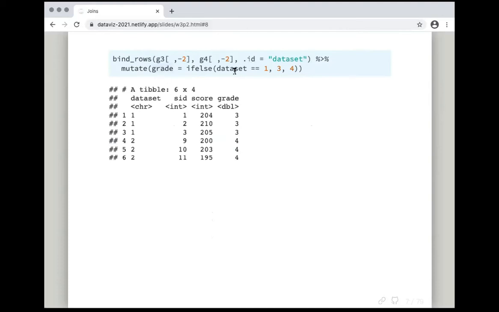And I'm going to say ifelse, if data set is equal to 1, then grade is going to be 3. Okay, if data set is 1, then grade is 3. Otherwise, it's 4. And so then I have now a new column called grade that's 3, 3, 3, 4, 4, 4. Again, in this case, I'm dropping the second column from both of these just to illustrate a way that you might do this if you didn't have that column.